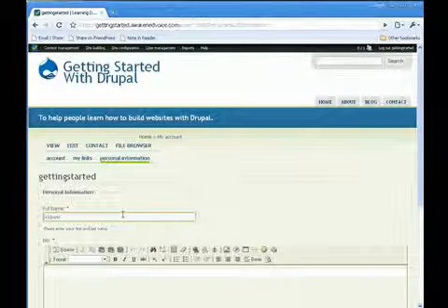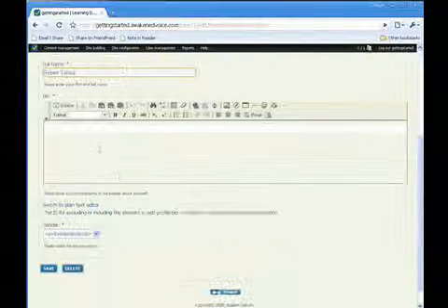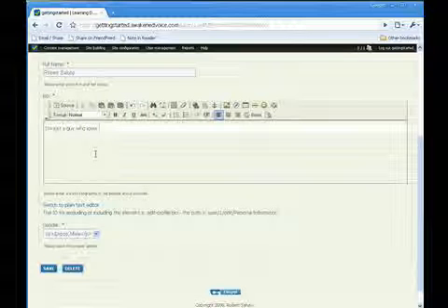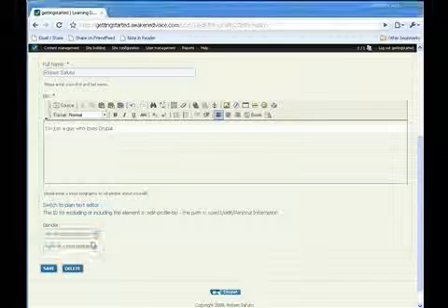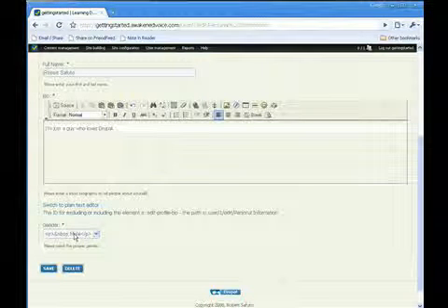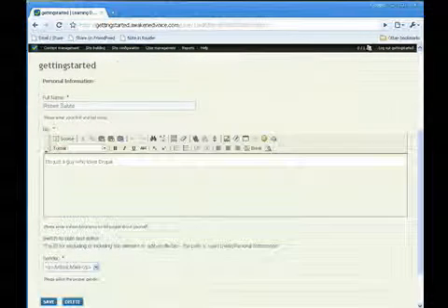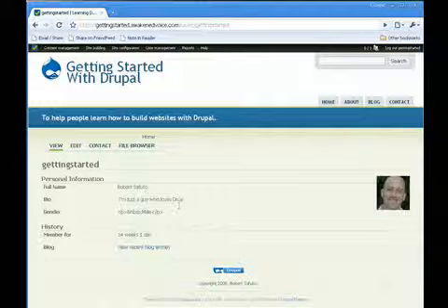So let me click on Personal Information, and I'm going to enter my name, and then my bio. I'm going to keep it short. And then my gender, and that gender field isn't showing up exactly the way I want it to. For now, I'm just going to save it, and we'll figure that out. Now, when I go to look at my profile, I should see that.